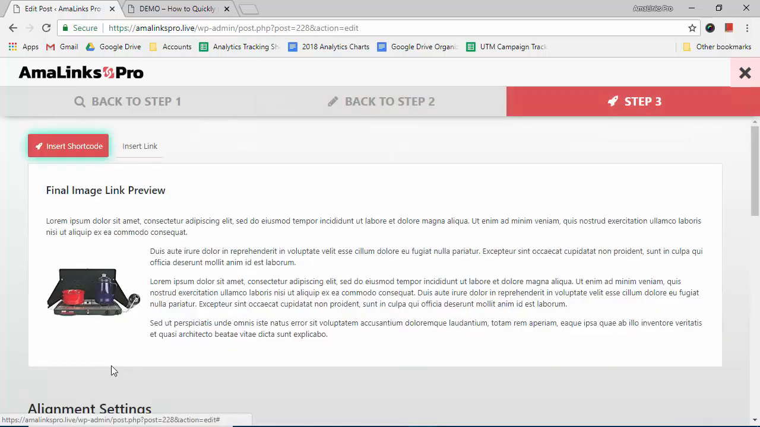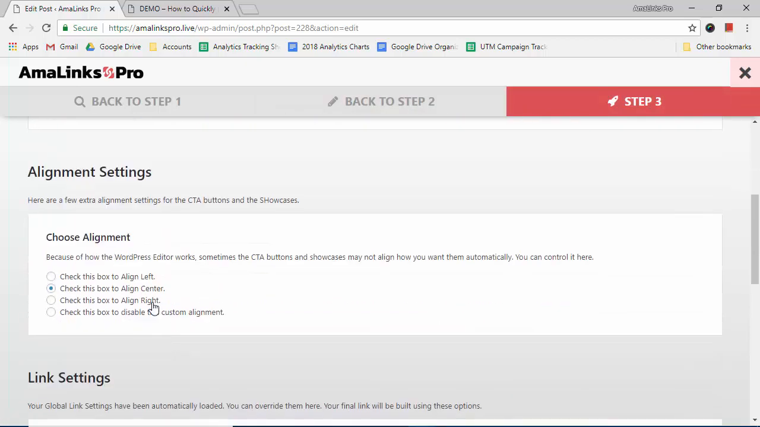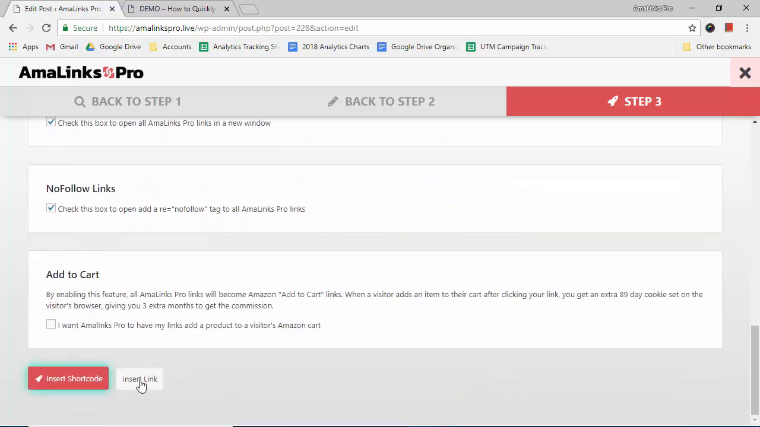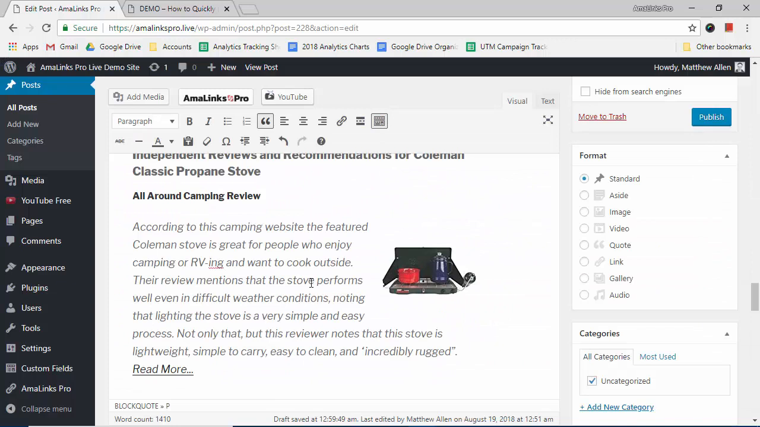Looks good. So go to step 3. And in this case, I want it to be right aligned because it's going to be within this paragraph with text wrapped around it. So center align wouldn't make sense for that. I want this one right aligned. Then insert link. And there it is with the text wrapped around it.